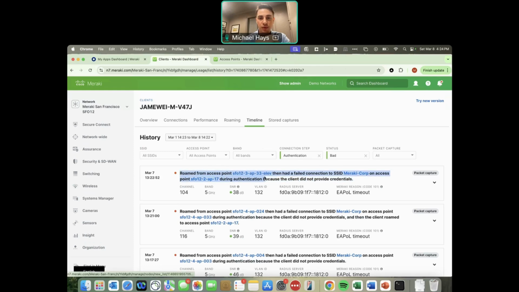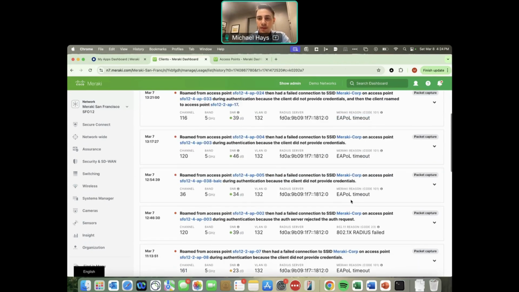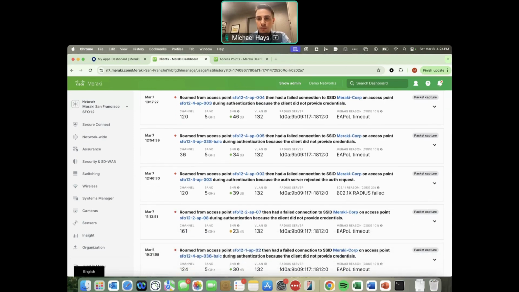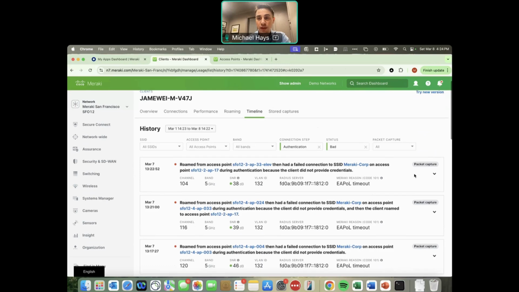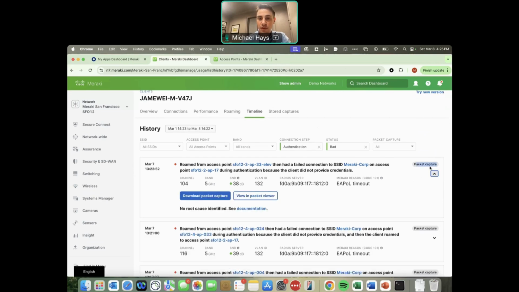Roamed from this access point, and then had a failed connection on this SSID to this access point because the client didn't provide credentials. The reason code is an EAPOL timeout. Again, that's just probably walking out of the building. This is the one where the RADIUS authentication failed. But a really, really helpful thing you'll see over here is this indicator around a packet capture.